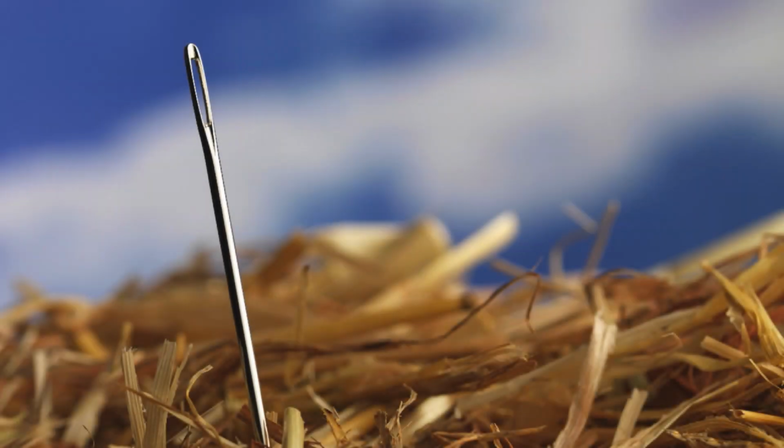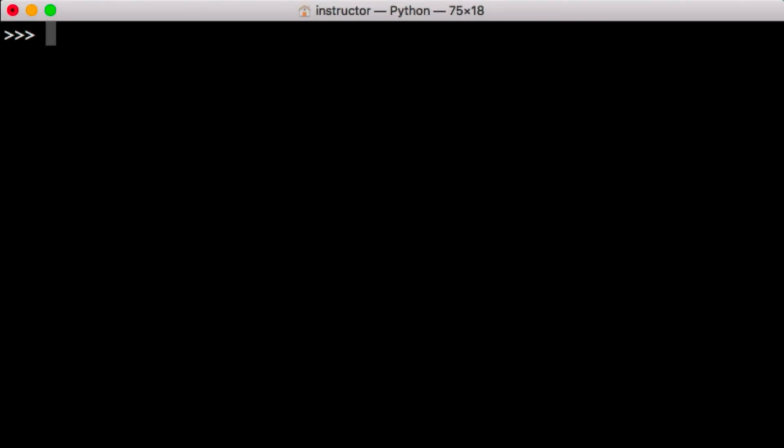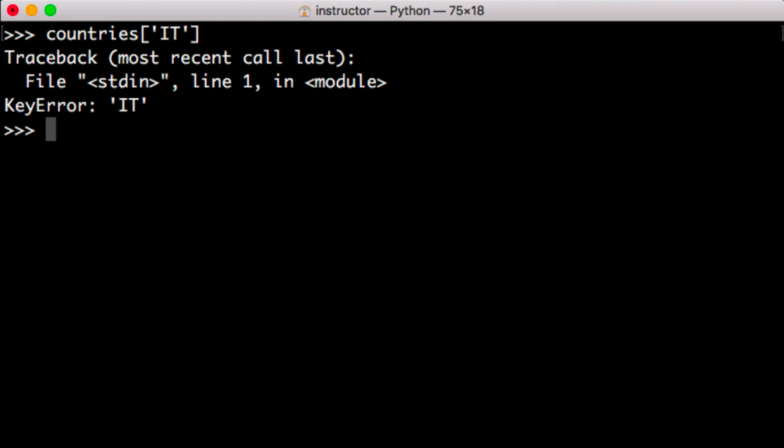A frequent issue you will have is to know if a dictionary has a specific key. Sometimes the dictionary is being returned by another function or library, or you're dealing with user input and you don't know for sure the contents of the dictionary. If you try to access an inexistent key, you will get an error and the program will crash. Let's see that in action. countries of IT. There's no Italy in our countries, capisce?